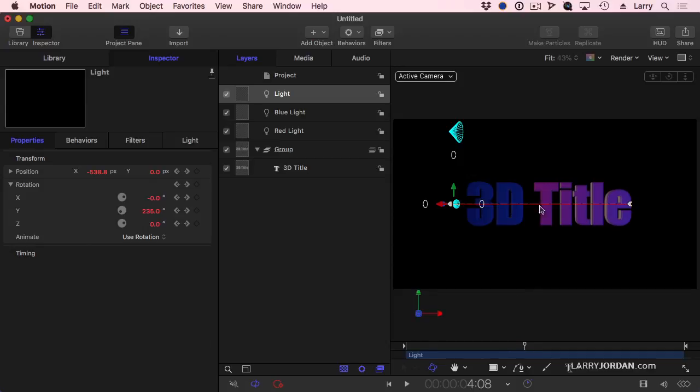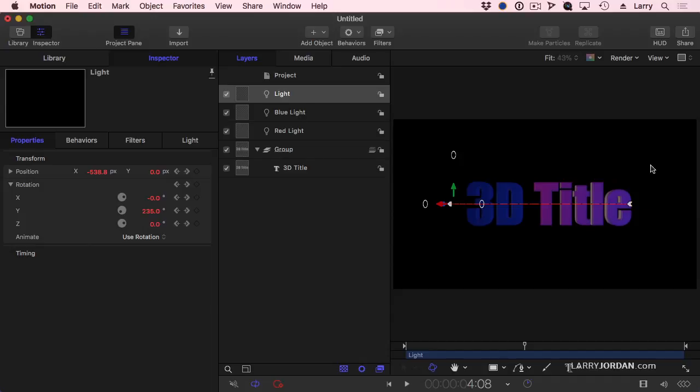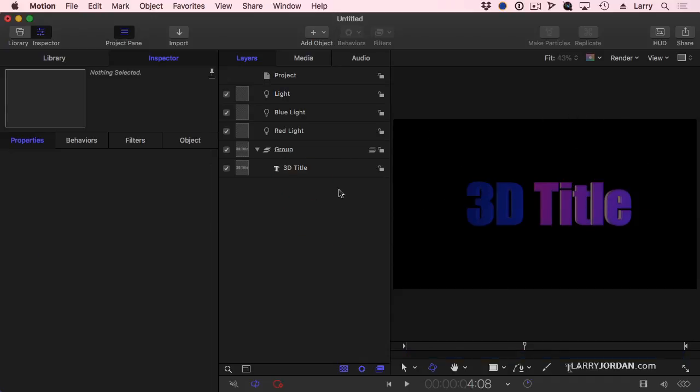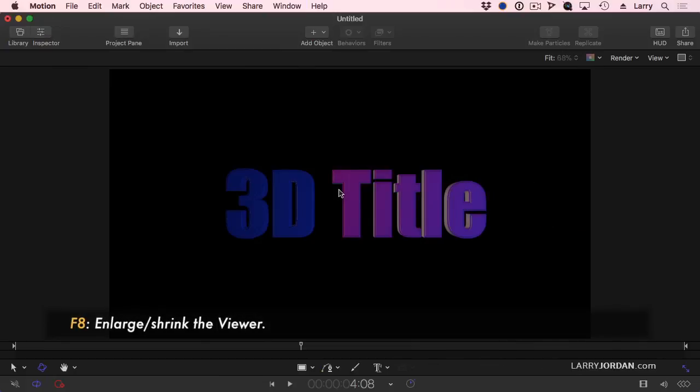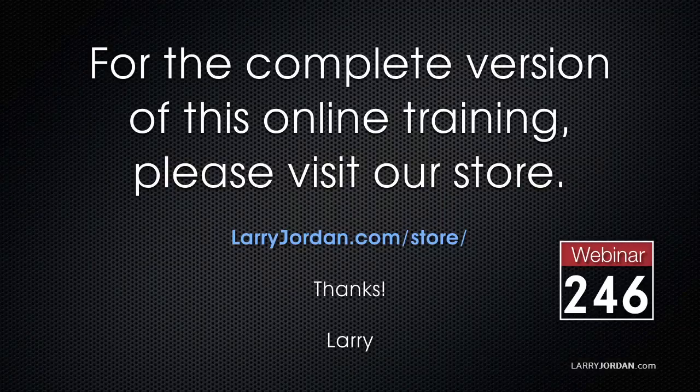And if you want to hide it so you can see the text by itself, go to View, turn off 3D overlays, make sure nothing is selected, and press the F8 key and blow this up full screen. And from the top, it looks like this. Is that not cool?